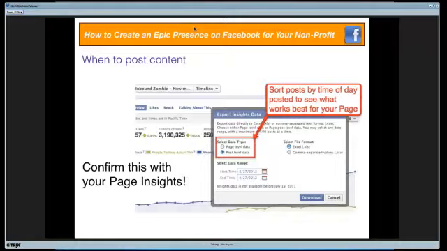You need to confirm this with your Insights. Insights is an analytic module that comes with all Facebook pages, and you can export the data. They have graphs and fancy looking charts and whatnot, but to find out the time that works best for you, you export the post level data. There's a column that has the date and time in it. You kind of have to scrub it a little bit because it does have the date and the time in one cell, which is kind of a pain.